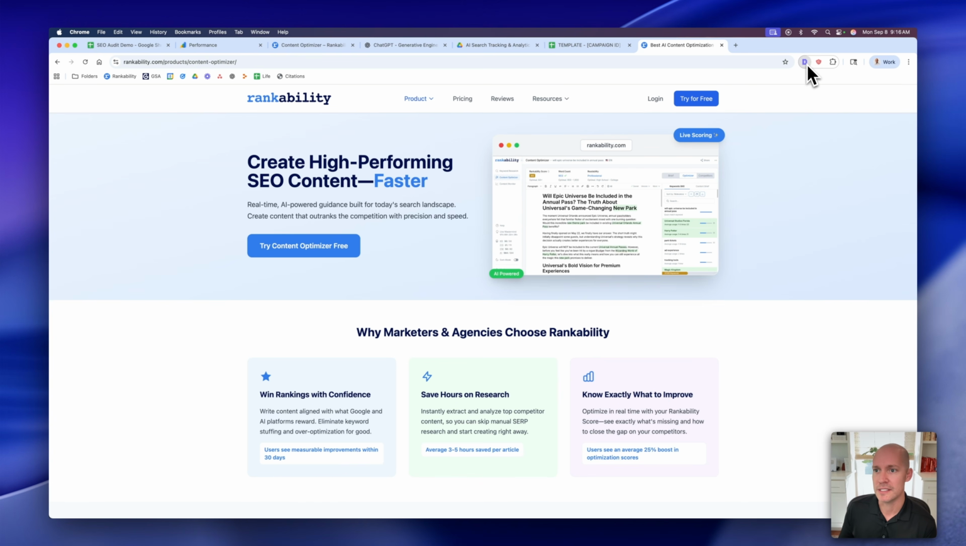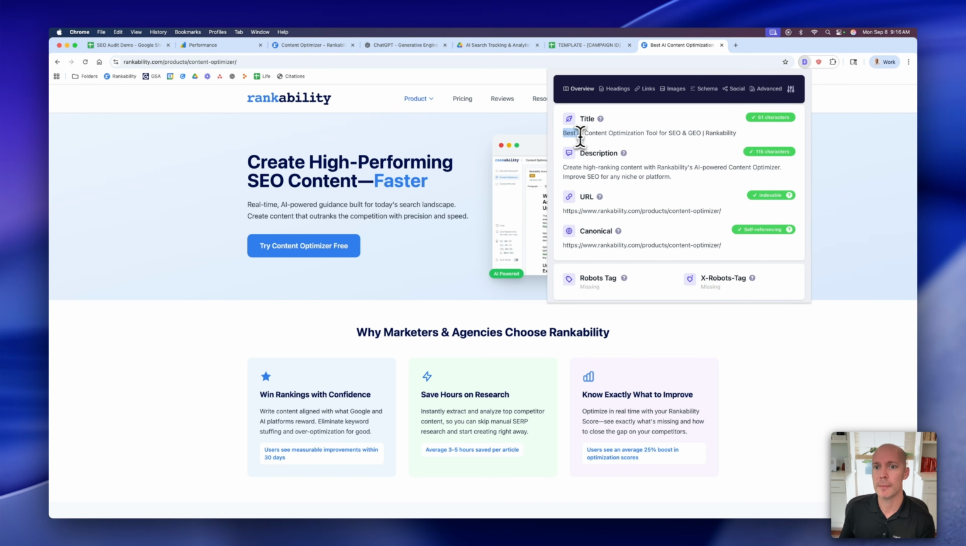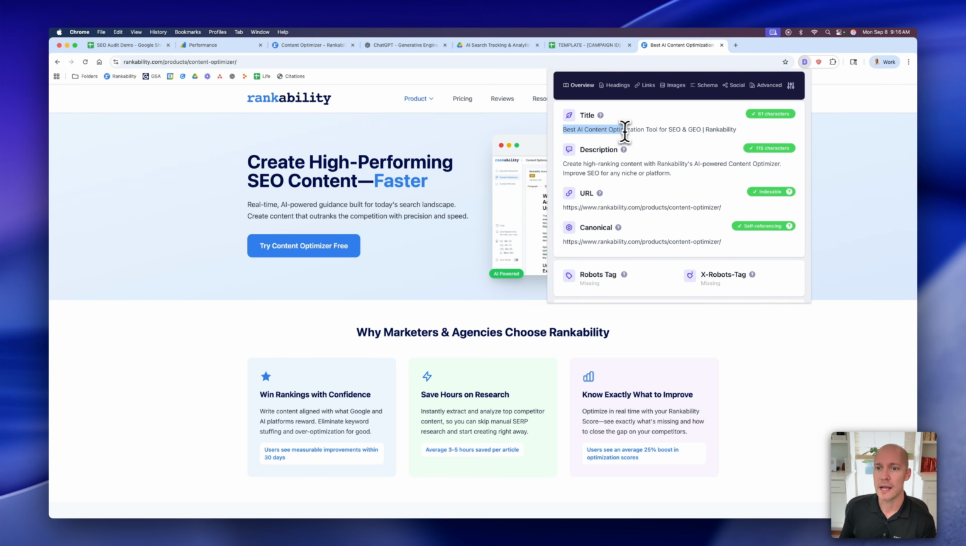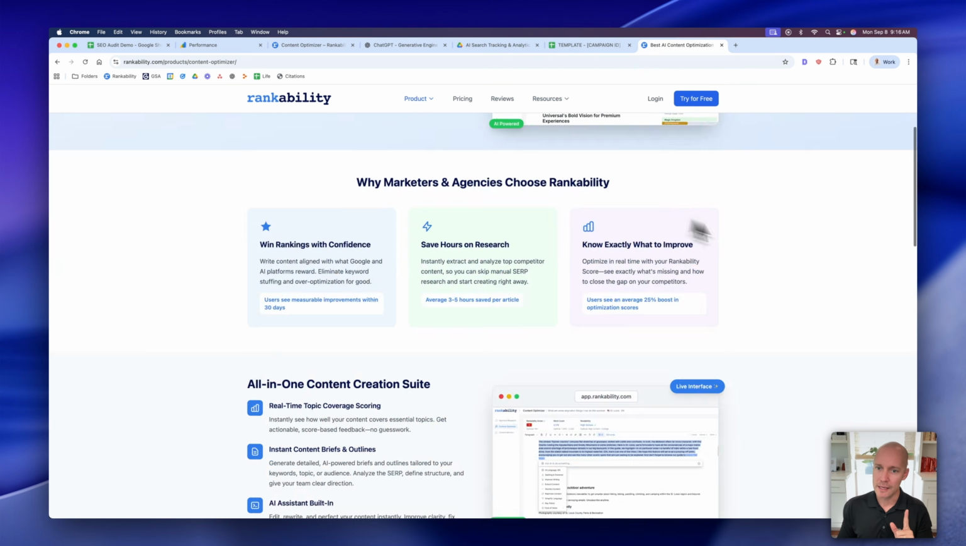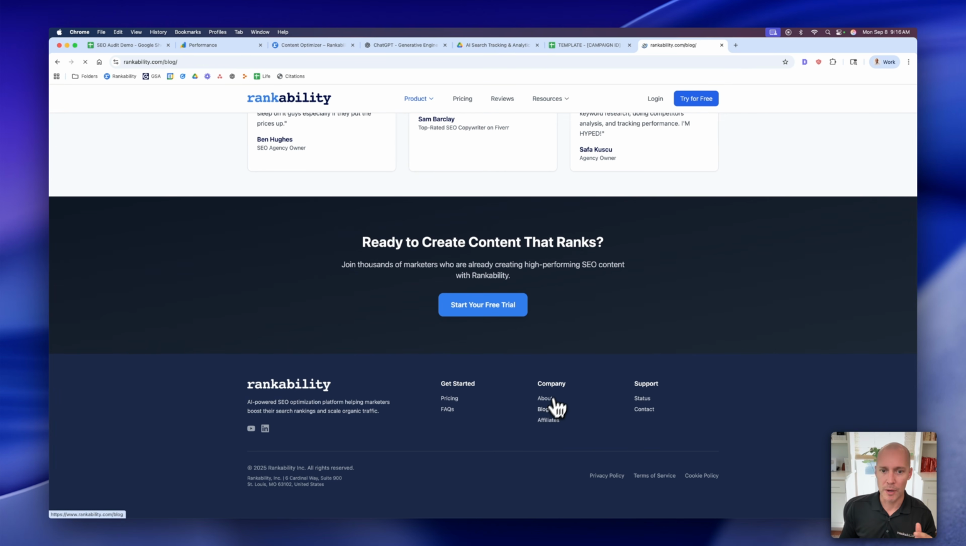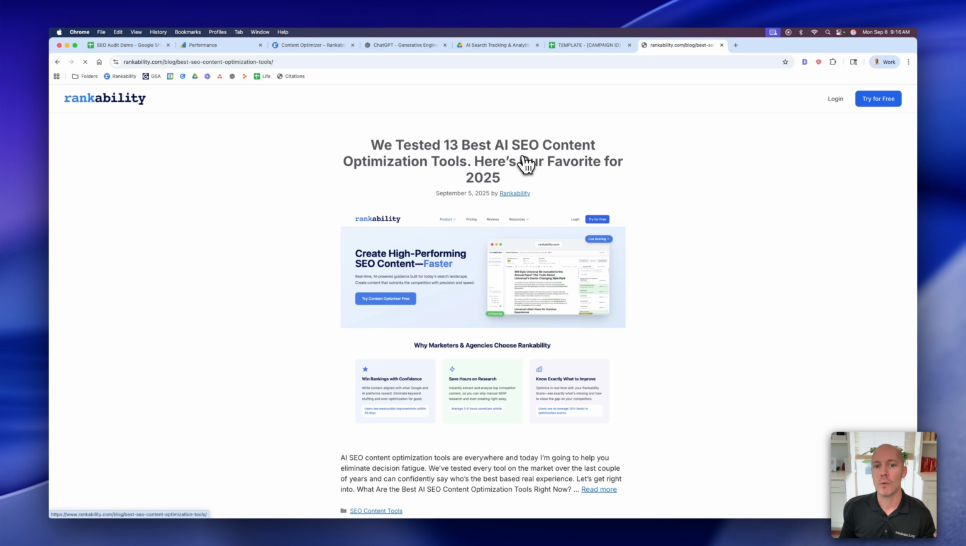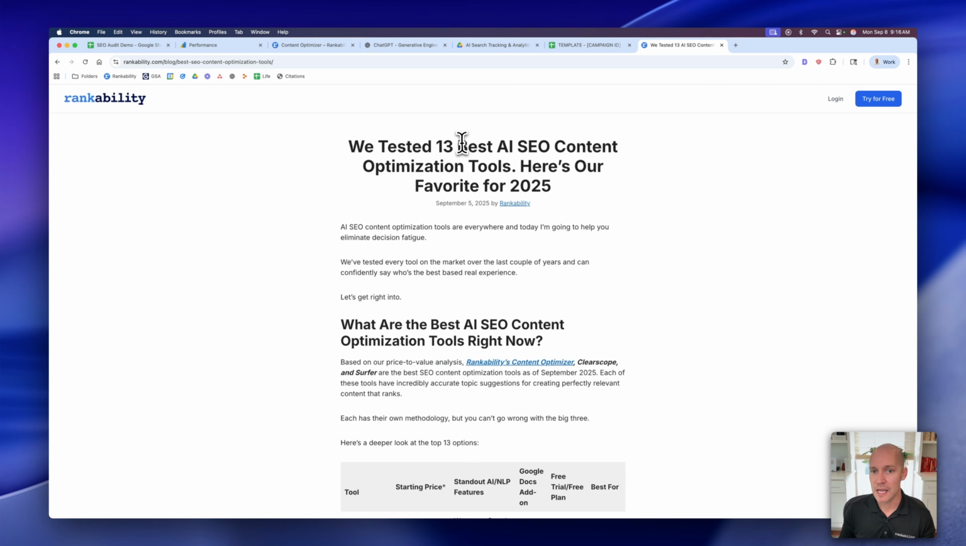Now, if we look at the detailed Chrome extension, you'll see that this is optimized for best AI content optimization tool for SEO. Okay. So specifically best SEO content optimization tool. So singular version of that keyword. But then as we just did recently, we published a blog post and we're actually going after, once again, best AI SEO content optimization tools.